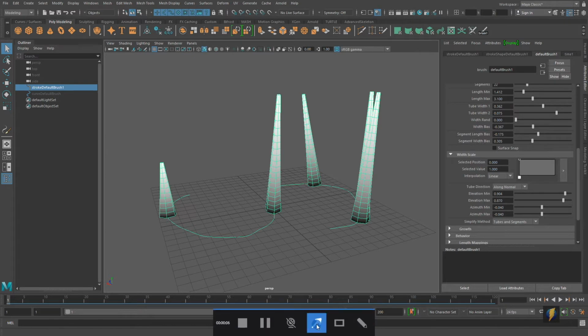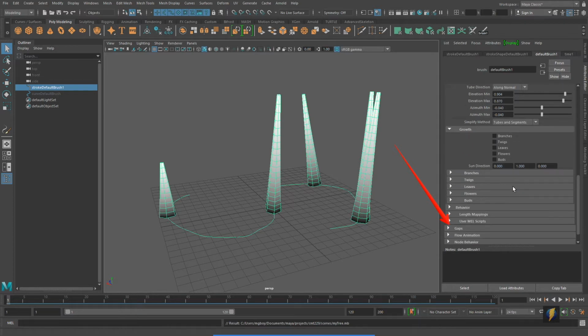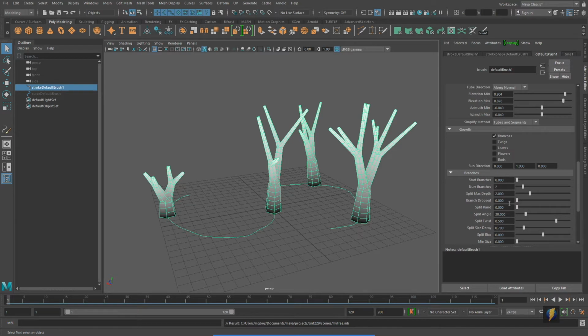We'll now move on to growth, found here. And if I expand on that, you'll see that we have a number of different things that we can add to our tree. Branches, twigs, leaves, flowers, and buds. We will start with branches. Before we enable them, let me just expand on branches here. You'll notice that this is grayed out, and that is because we don't have any branches. But as soon as I select branches, this will become enabled, and then we can start dealing with its properties.